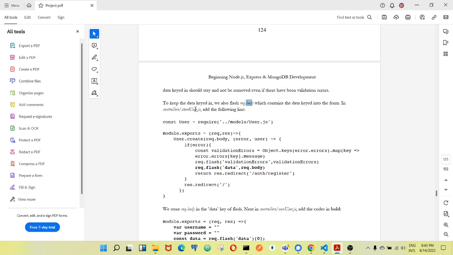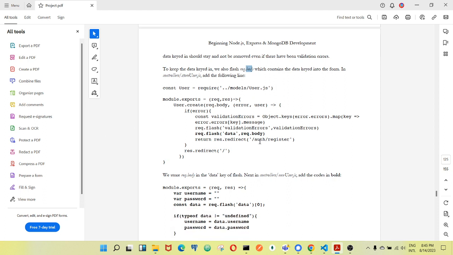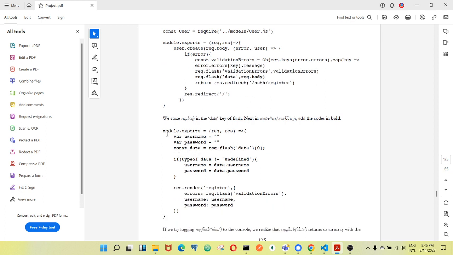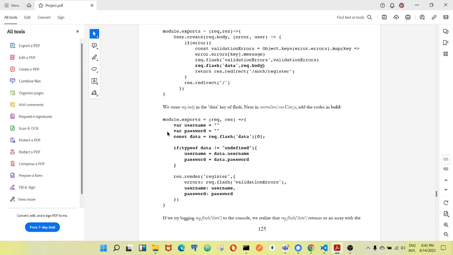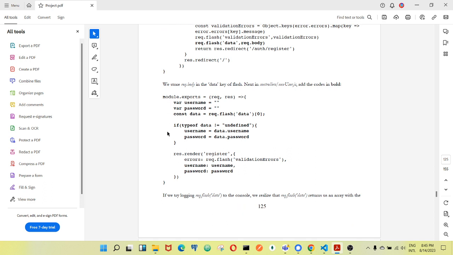In controllers store user.js, add the following line: request flash data, request body. So here we basically store the username and the password so that it doesn't disappear. We store request body in the data key of Flash. Next, in controllers in your user.js, add the following code in bold.